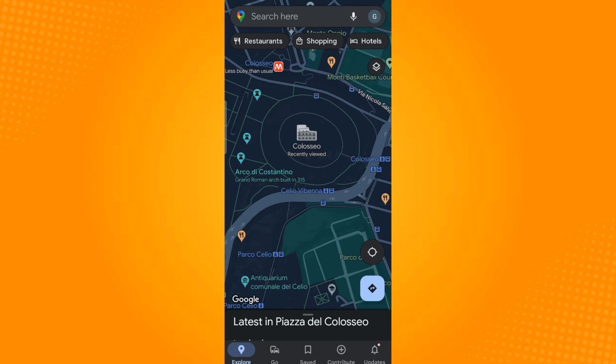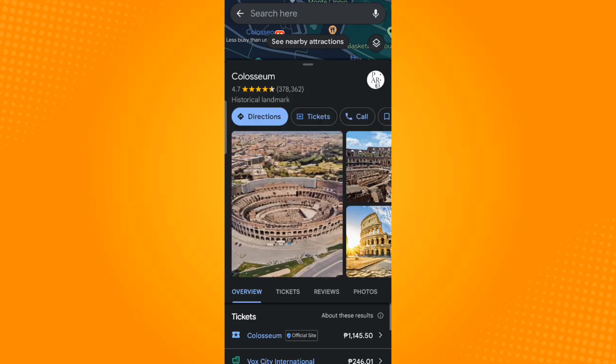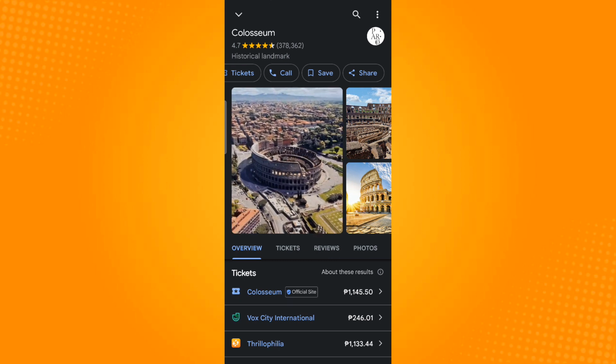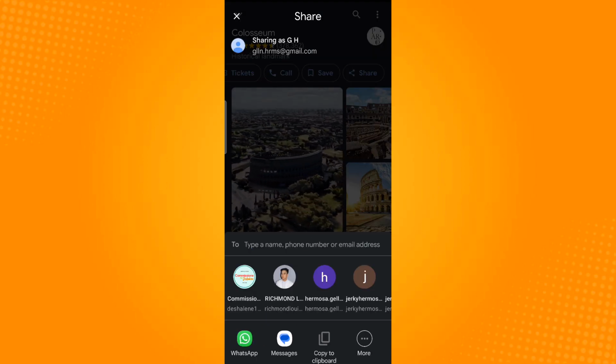Now say for example you want to copy the address of the Colosseo, then all you have to do is tap on that location and then swipe through these options until you find Share. Now a prompt will appear providing you with a variety of options.